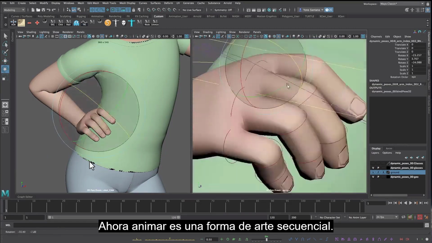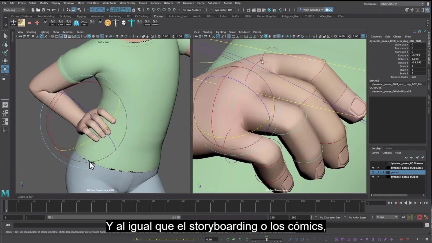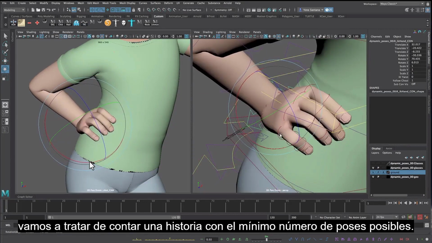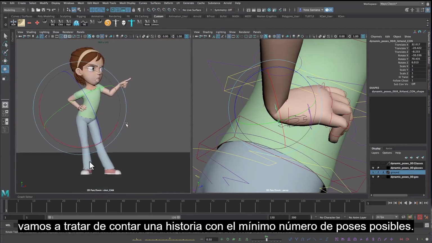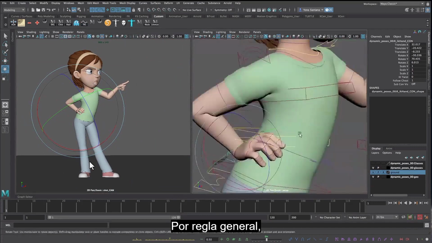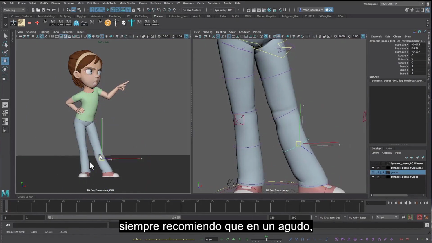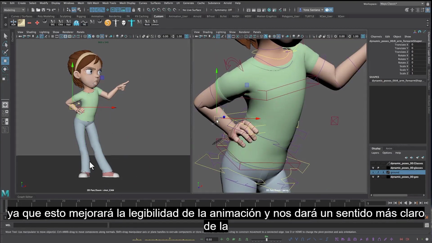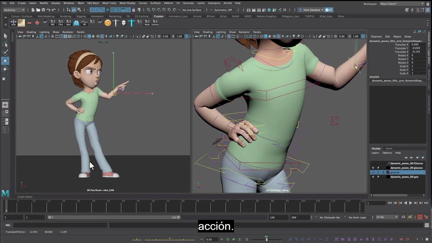Now, animating is a sequential art form, and just like storyboarding or comics, we're going to try and tell a story with the minimum number of poses possible. As a rule of thumb, I'd always recommend that in a shot you should always focus on having 2 or 3 keys, as this will improve the readability of the animation and give us a clearer sense of the action.